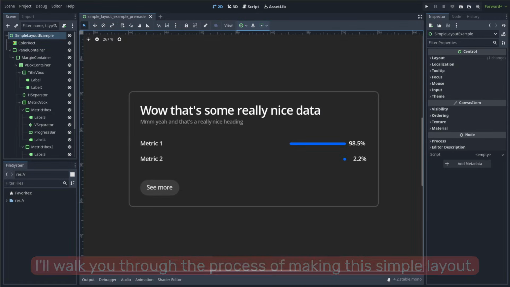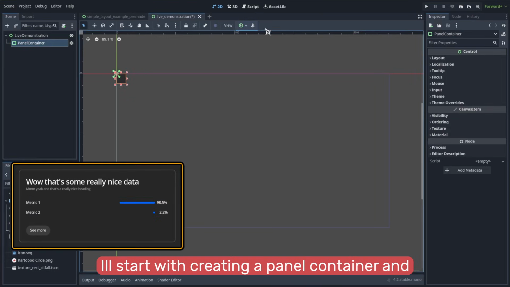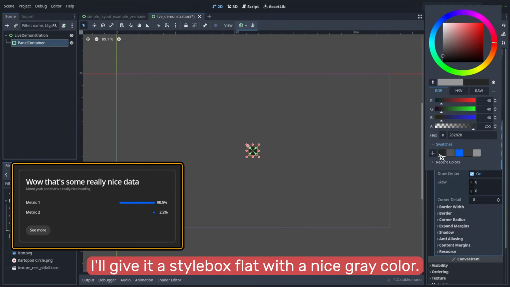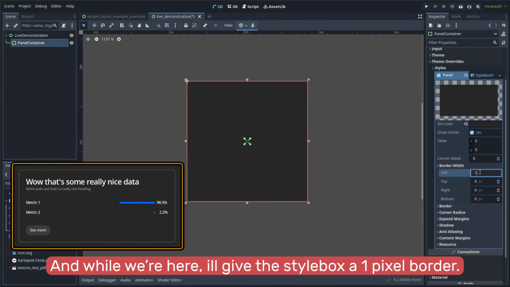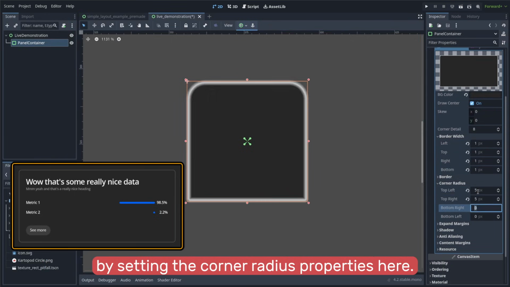And finally, I'll walk you through the process of making this simple layout. I'll start with creating a panel container and anchor it to the center of the window. I'll give it a StyleBoxFlat with a nice grey color. And while we're here, I'll give the stylebox a 1 pixel border. I'll also give it nice round edges by setting the corner radius properties here.